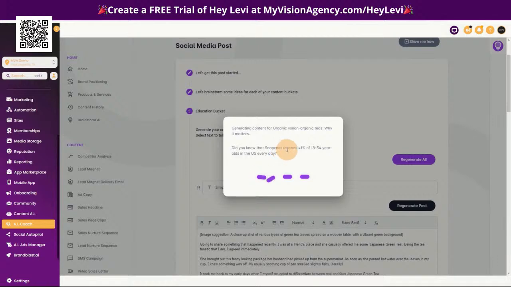Did you know that Snapchat reaches 40? Oh, that just went too fast. Did you know that 70% of YouTube viewers watch videos for help with a problem they're having in their hobby, studies, or job? That is so true. And obviously, that's why we're all here, right? Most of you are watching on YouTube.